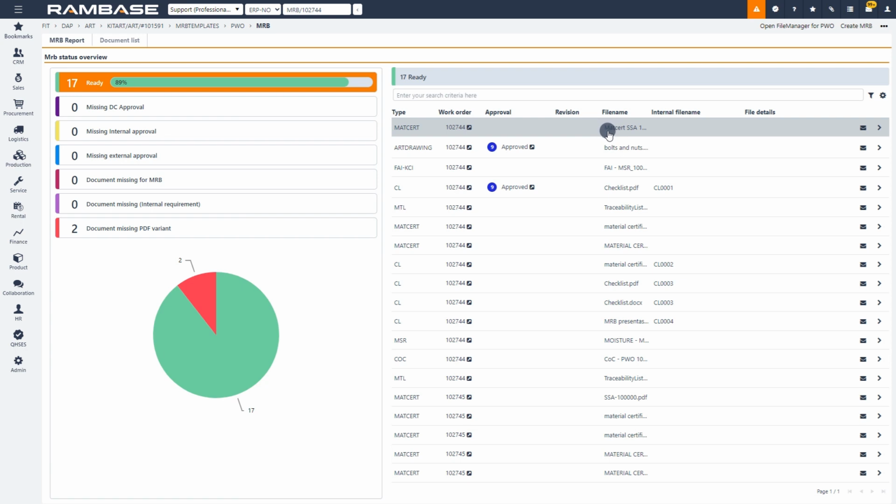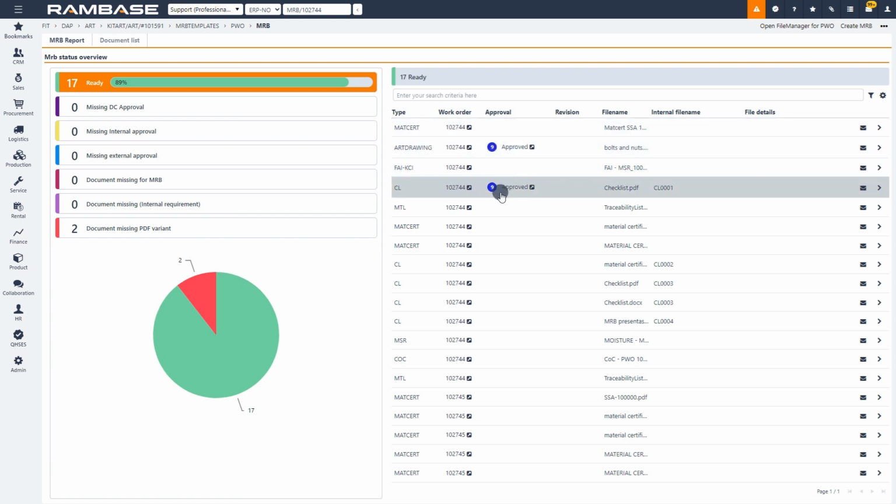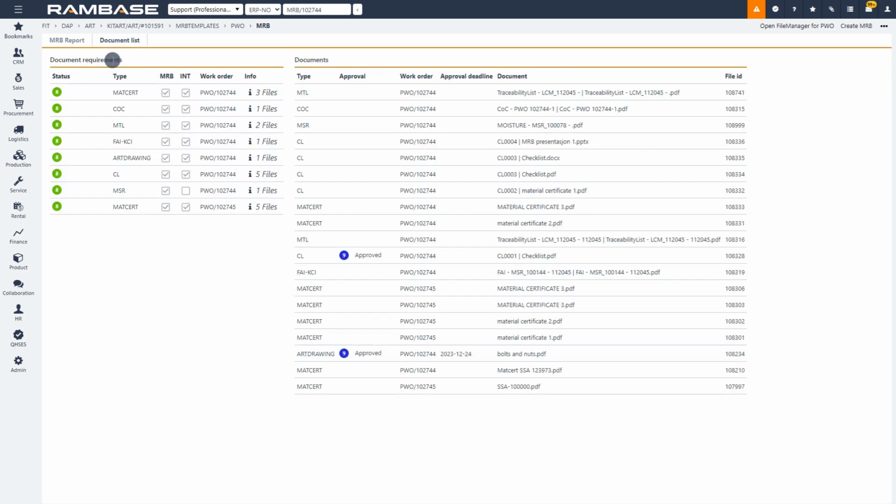On the right side, we can see the different files. We can send them on email, and we can also see the status of if they are approved. And in the document list, we can see for information how many files each of them, if the file types are, and also see a list of all the files.